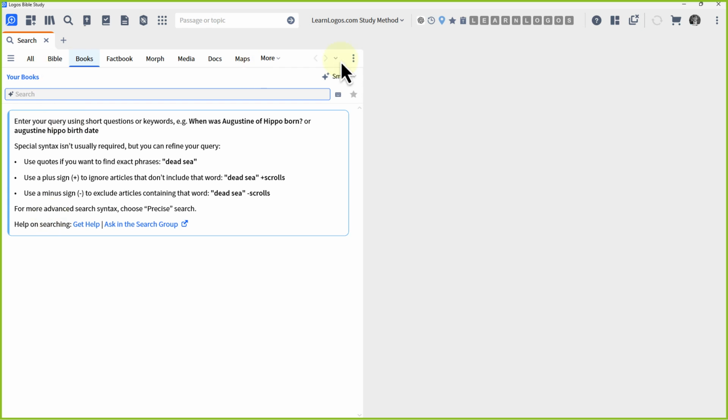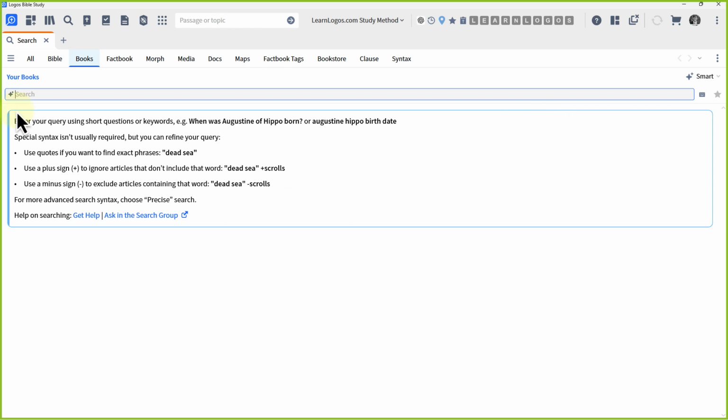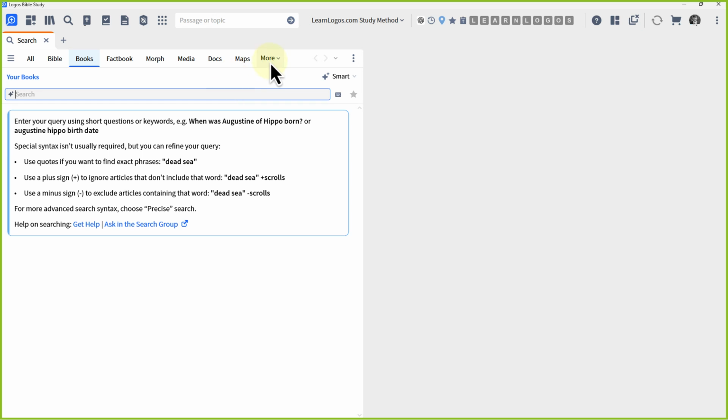Now, Logos has really expanded the search window. In fact, I'm going to just go full screen on this. You can see there's All, Bible, Books, Fact Book, Morph, Media, Docs, Maps, Fact Book Tags, Bookstore, Clause, and Syntax. If your window is too small, you'll see a More that will appear, and that will give you access to these. Now, what we want to do on this is just go to All.